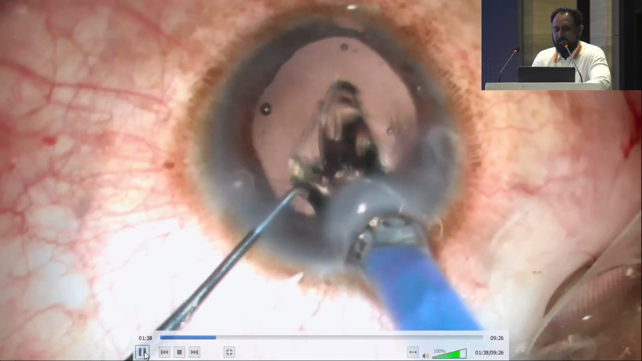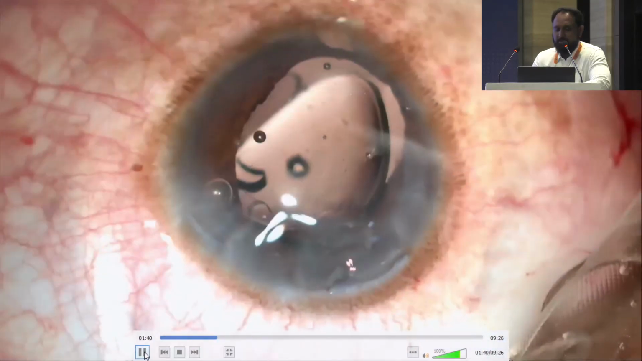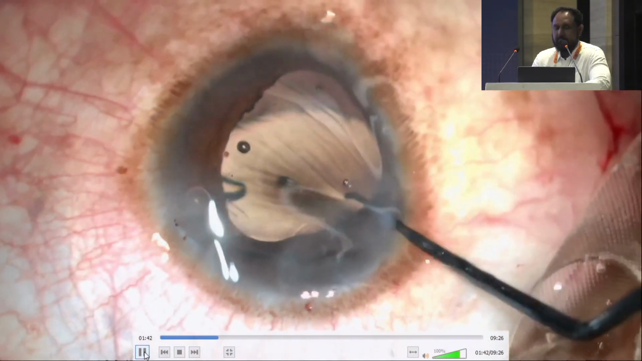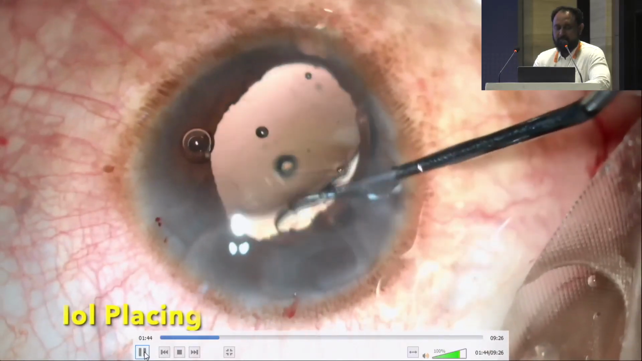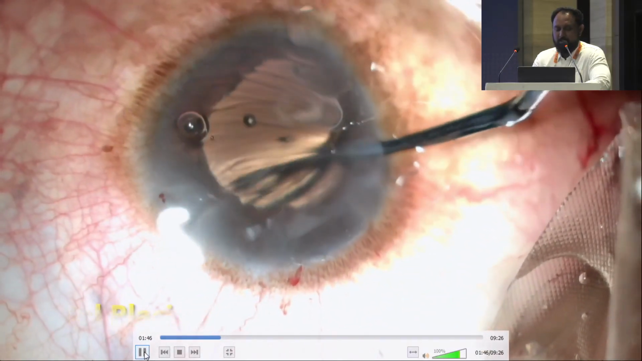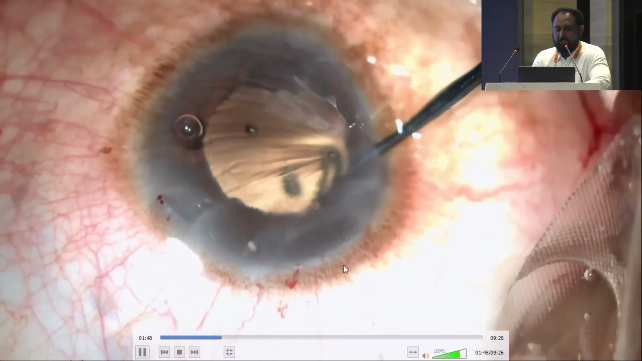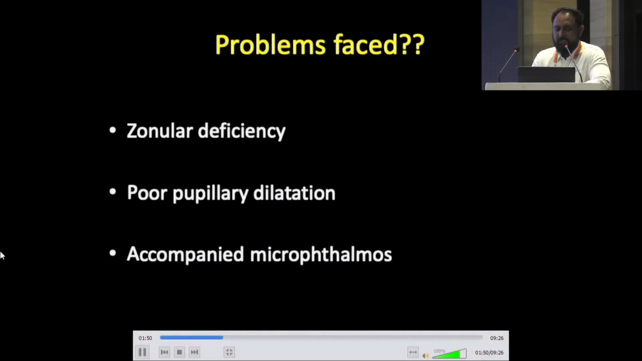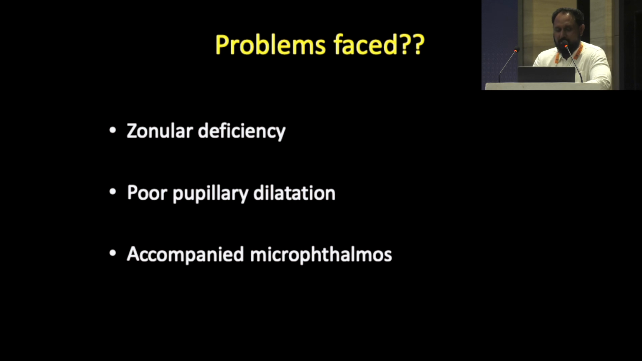And then the IOL insertion into the bag. As you can see, this is only a minimal zonular dialysis case, and the incomplete coloboma, it is not a complete iris coloboma. So just placing and nudging the lens. Other thing is, when you do this, I don't dial the lens like how I do in normal cases. You just nudge the lens inside.